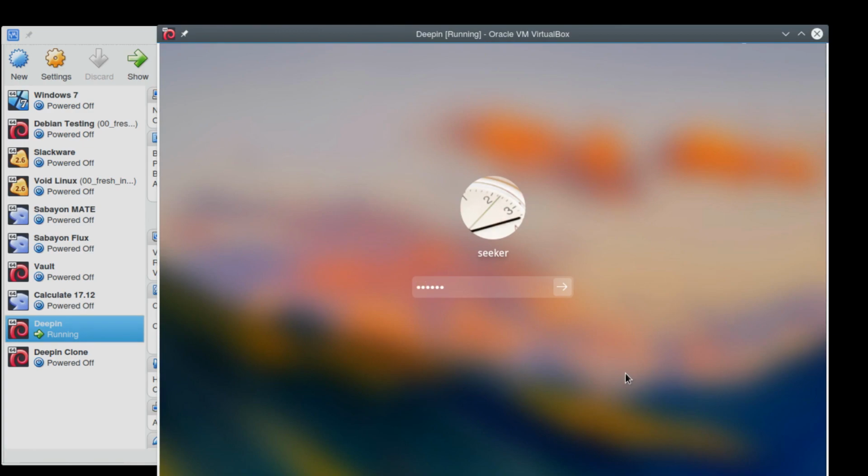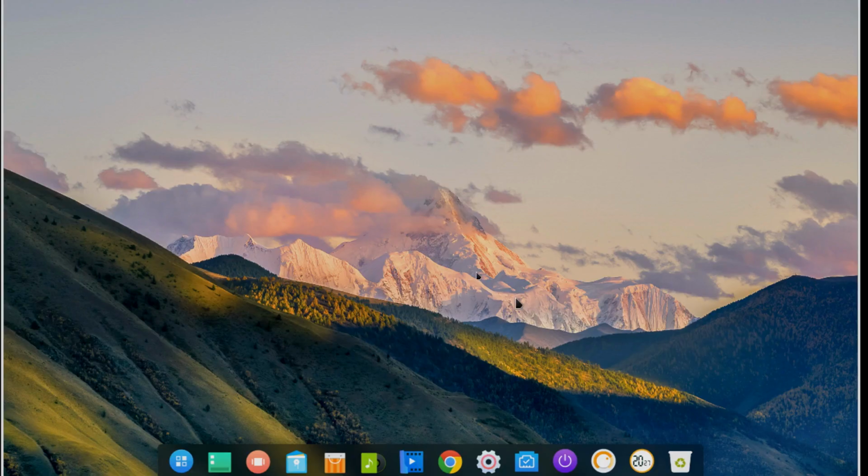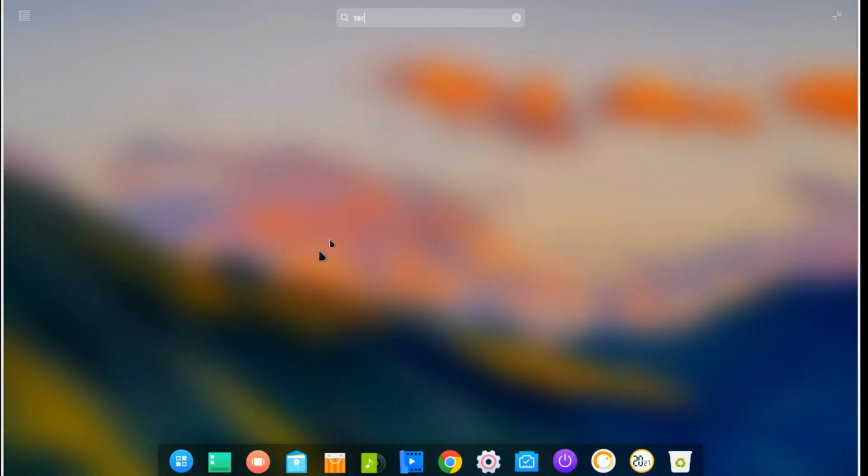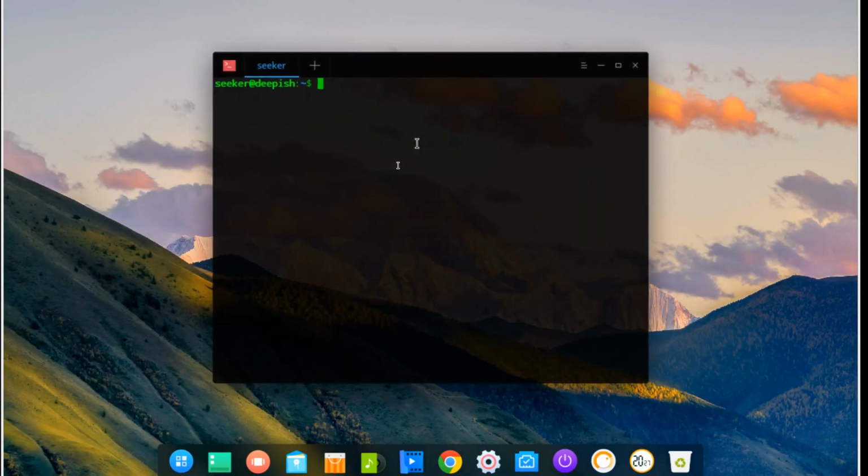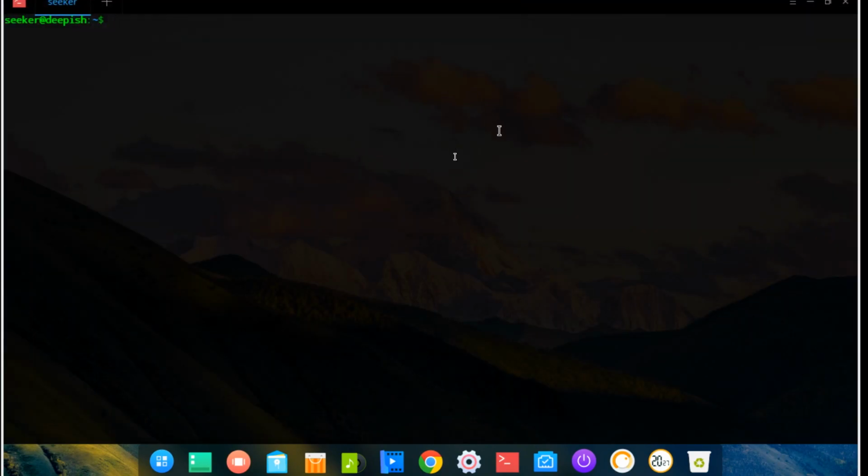Log in with your password. And there we go. Here's our temporary Deepin installation. So let's get to business directly. Just click on the launcher and type terminal. Launch Deepin terminal and get an interactive root shell by typing sudo -i.